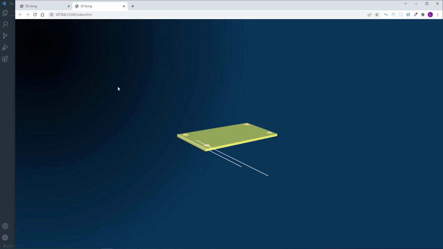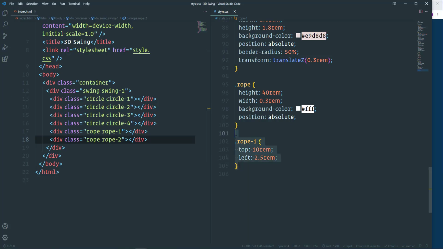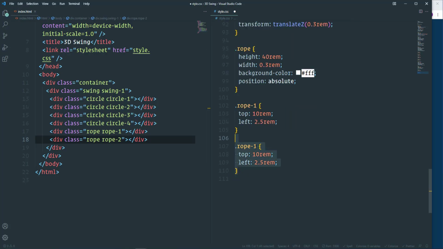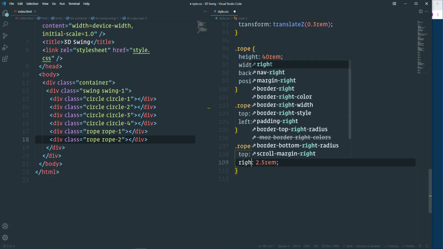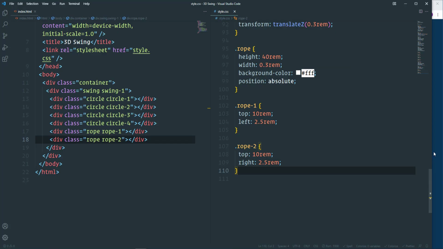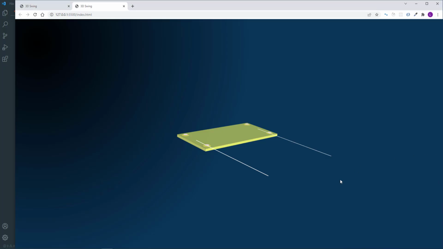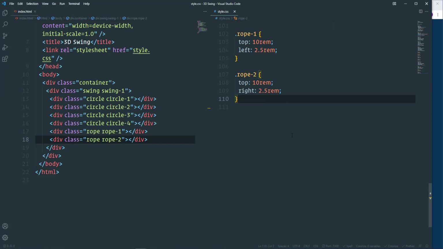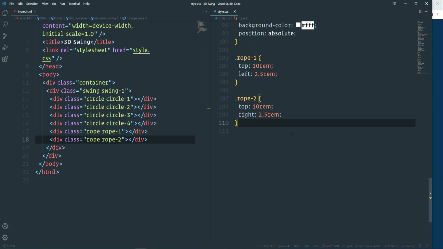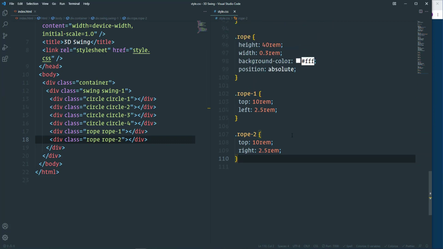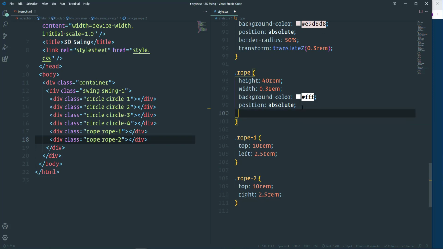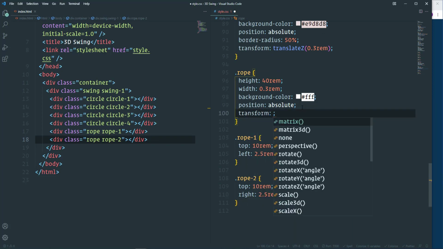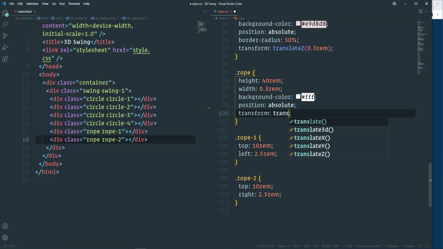Let's duplicate this code. Change the class name, we need rope 2. And also instead of left position, we need here right position. Okay, so the ropes are positioned, and next I'm going to rotate them and also move them a little bit up. So let's use transform with translate z function. The value is going to be 20 rem.